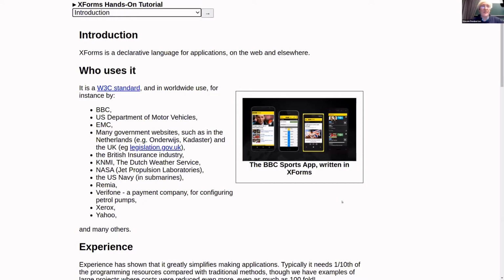I will start. So I'm talking about XForms. XForms is a declarative language for applications on the web and elsewhere. It's been around for quite a time. In fact, last November, we celebrated the 10th anniversary of the formal release of the W3C specification for XForms 1.1. So it's been around for a long time, which means that there's been a chance for a lot of people to use it. It's in worldwide use, and I've given here a list.